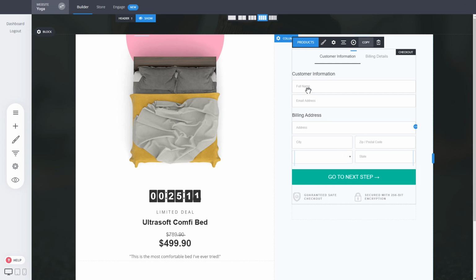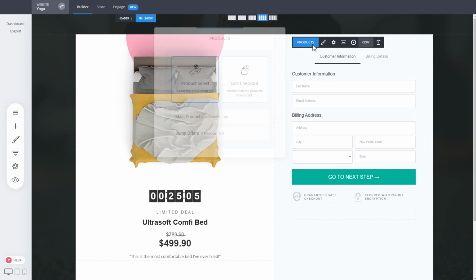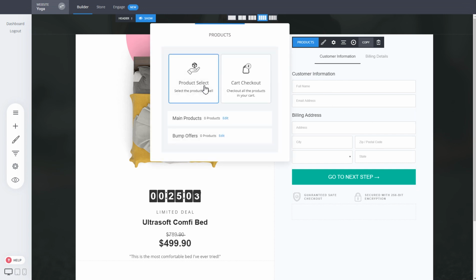So how do you actually select the product that you'll be selling? Just double click on the checkout or select the product button. There you have the option to select the product that you want to sell, or to cart checkout. So if you had on the previous step a few products with add to cart, they will be just automatically pre-filled as products.